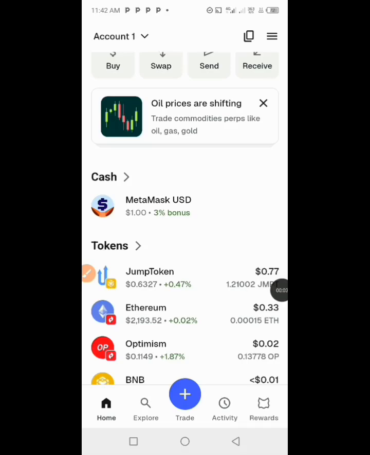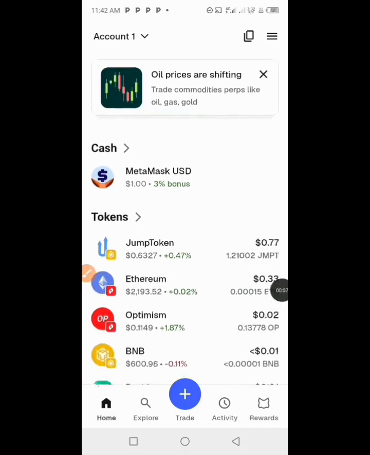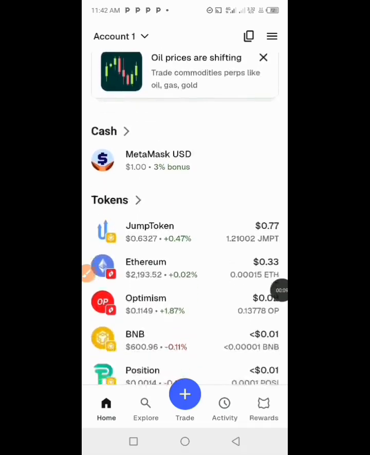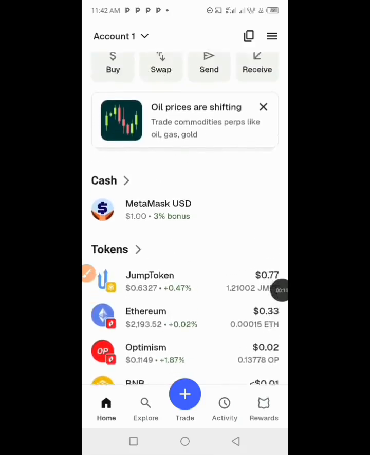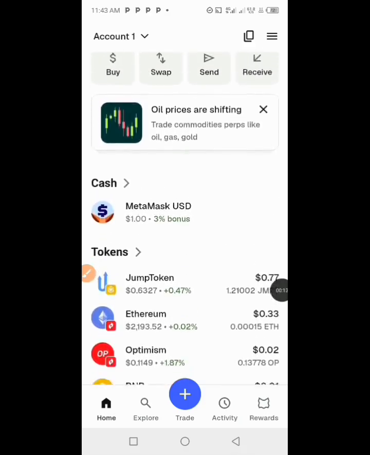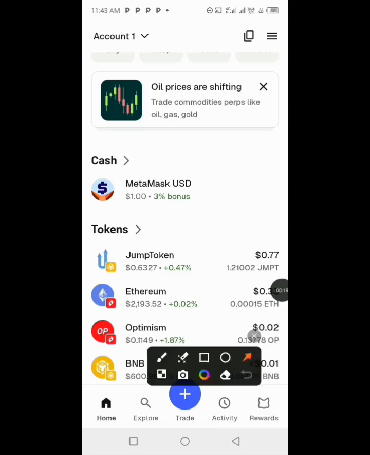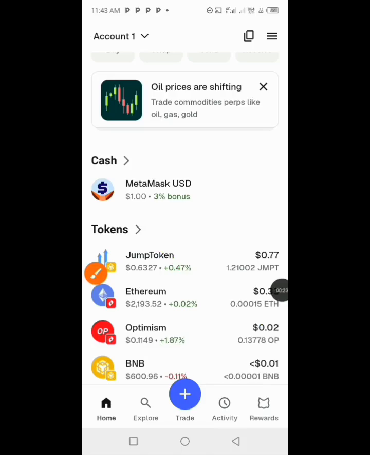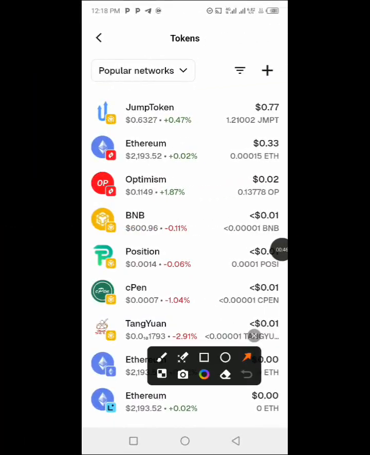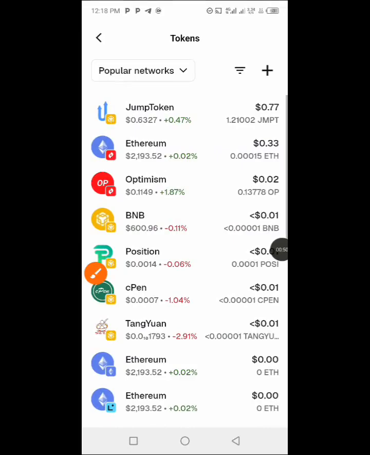Okay, so after adding the network, you can access the core mainnet right here in your MetaMask, because it is gonna be appearing live in your MetaMask. In order for you to access the mainnet that you've added, just click right here, still in this token section, to the top where you have this popular network, this little arrow there. You toggle on it.